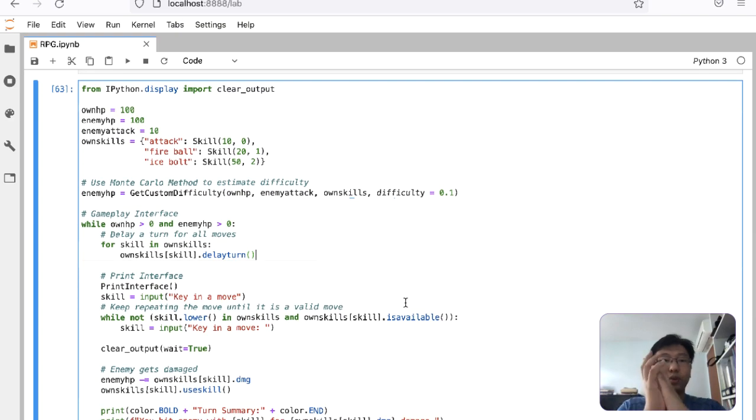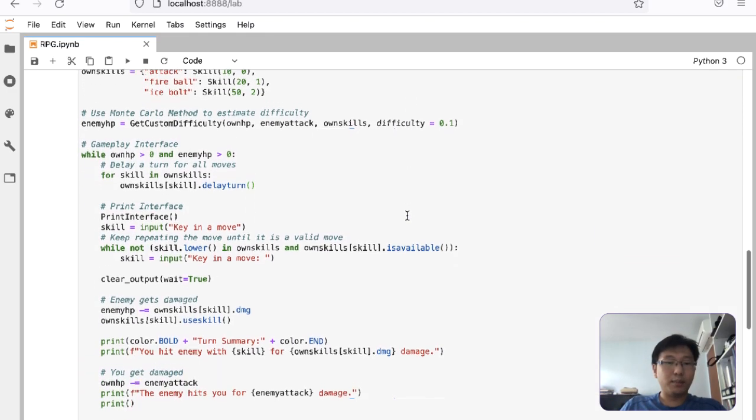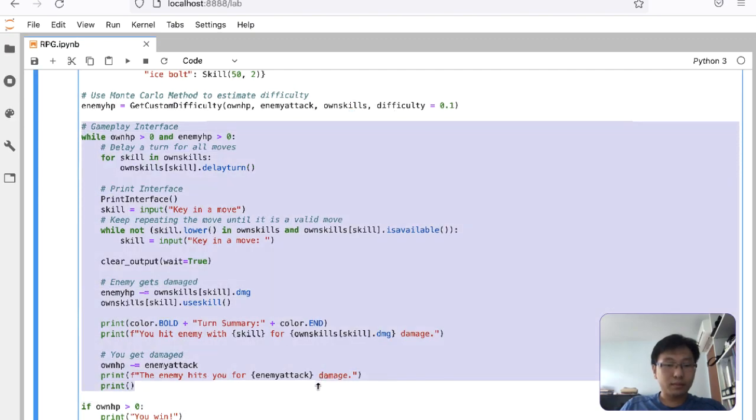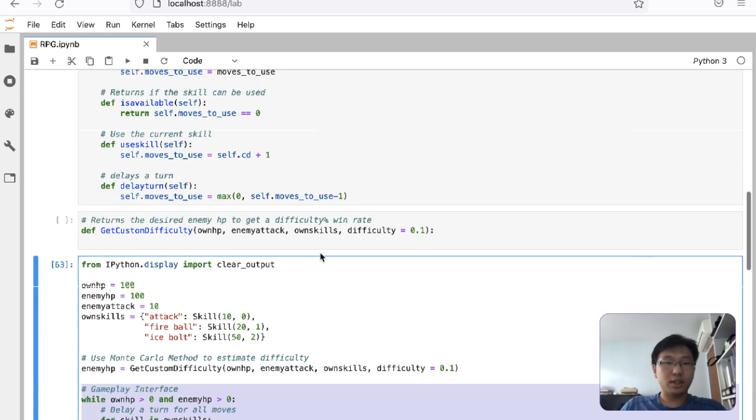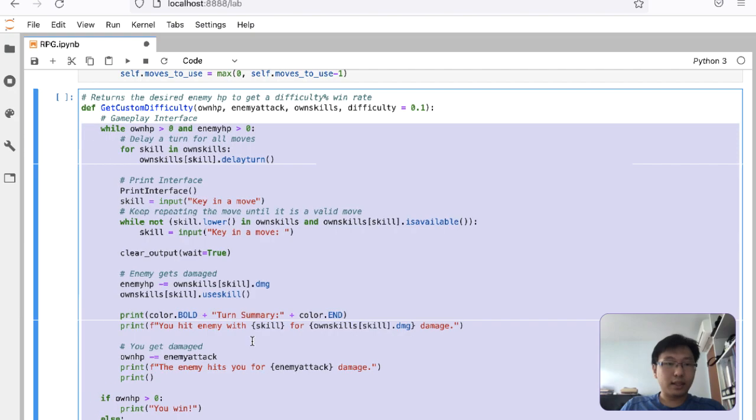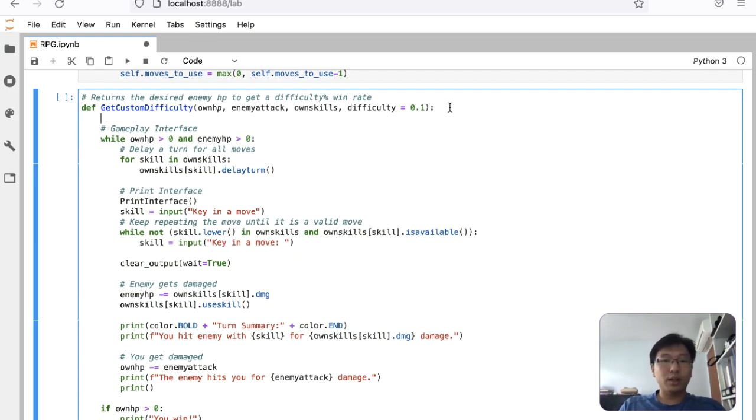So let's see how we do this. Get custom difficulty, own HP, enemy attack. We just look through the game loop like this. Let me copy and paste this whole thing because we want to basically use this thing here. So we can do a loop of enemy HP. It could be a binary search to get the enemy attack. What I want to do first is let's just have the enemy HP, let's just have it like that.